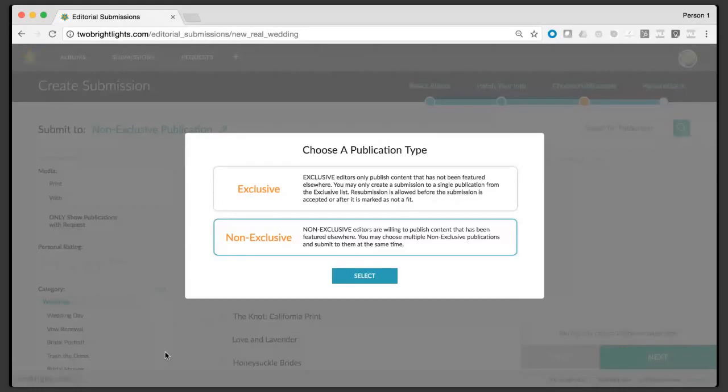So one thing to keep in mind when you're submitting to publication is really figuring out and choosing if you want to submit to exclusive publication or to non-exclusive publications. Exclusive publications are editors that want to publish material that has not been featured elsewhere. So if you have a wedding that you've already had published, but you want to submit it again, exclusive is definitely not the way to go. Non-exclusives are the way to go because non-exclusives don't mind if your album has been published anywhere else. But if you have a brand new wedding that you're looking to get published and it hasn't been published anywhere else, maybe exclusive is a good option for you.